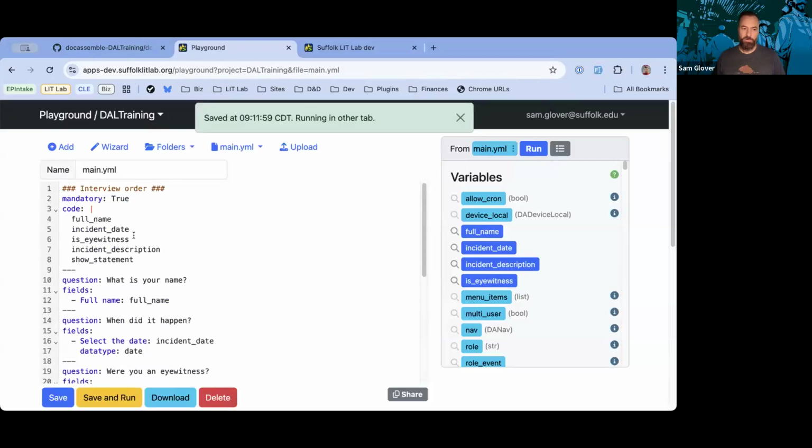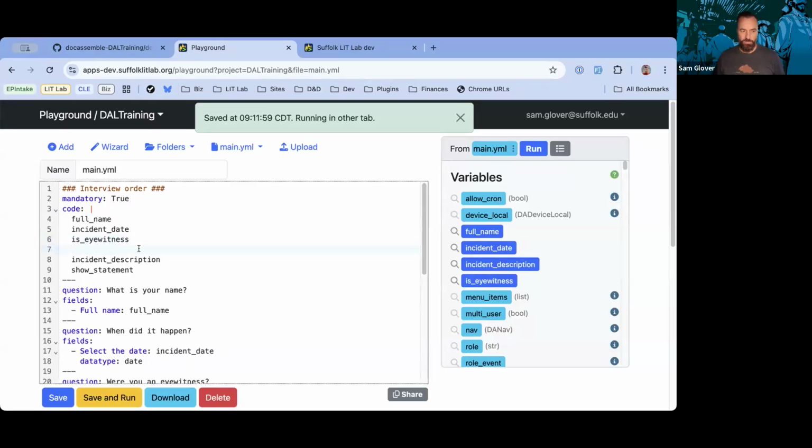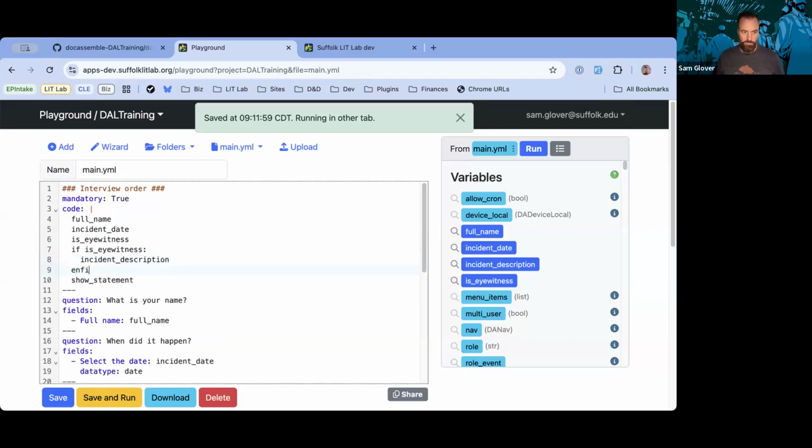And where we usually change that is up here in the interview order. So what we might want to do is say, if they're an eyewitness, we want their statement. If not, we don't need it. We don't care. So what we could say is, after we ask for the is eyewitness, we could say, and now we're in a code block, so we don't need to use the Mako tags. We could say, if is eyewitness, ask for the incident description. And you notice we have to indent here. And we don't have to use an end if formally, but we can. Sometimes it's clear that way. So we only want to ask for the incident description if they're an eyewitness.